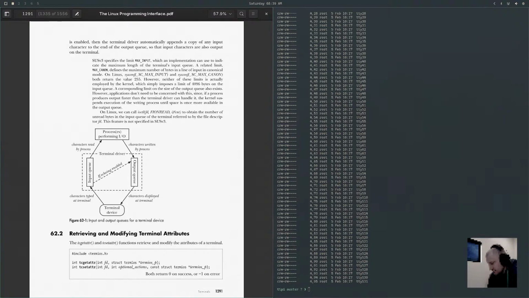However, applications don't need to be concerned with this, since if a process produces output faster than the terminal driver can handle it, the kernel suspends execution of the writing process until space is once more available in the output queue. On Linux, we can call ioctl(fd, FIONREAD, &cnt) to obtain the number of unread bytes in the input queue of the terminal referred to by the file descriptor fd. This feature is not specified in SUSv3.